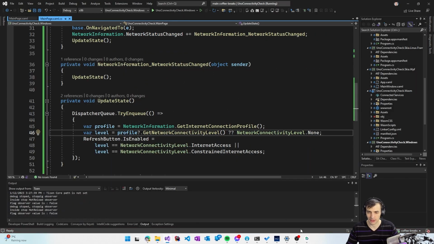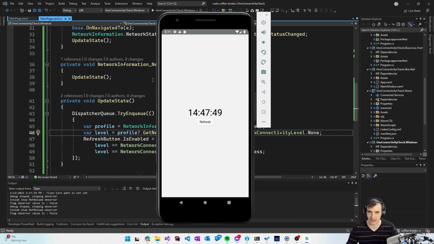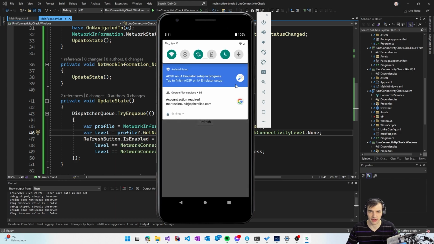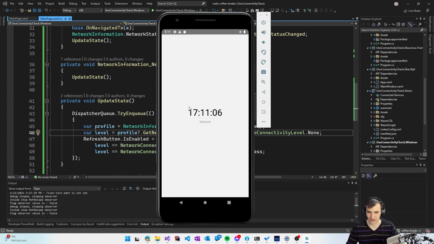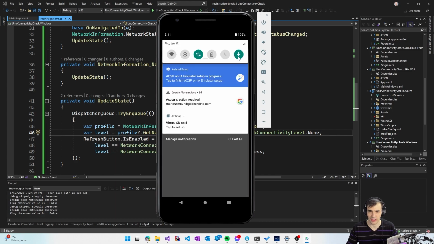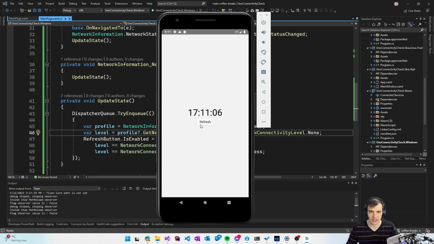And because Uno Platform runs everywhere, we can do the same thing on all the platforms. So I have here the same application running on Android. When I click refresh, you can see that the time has changed. And if I now set airplane mode, you can see the button is disabled. And again, when I disable airplane mode, I'm getting the button back.